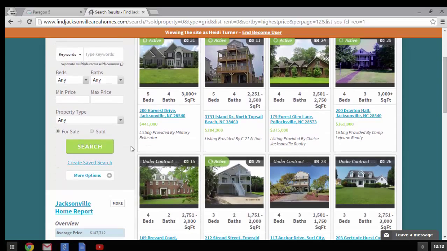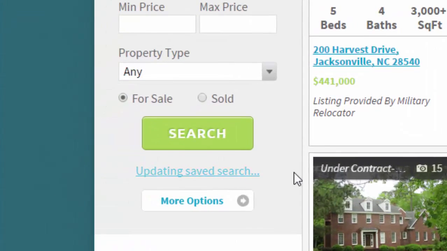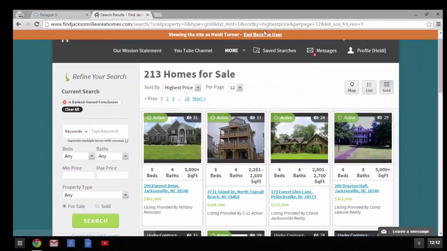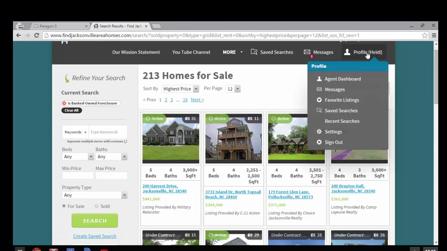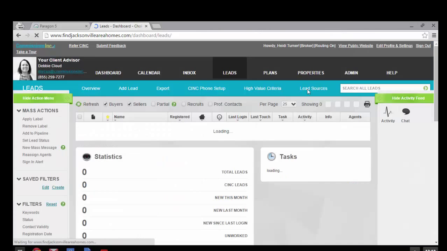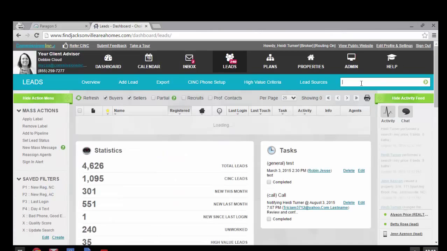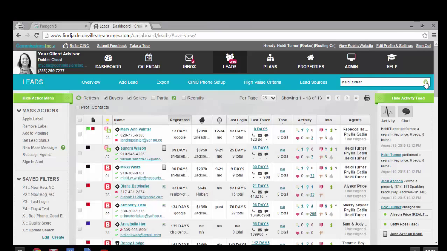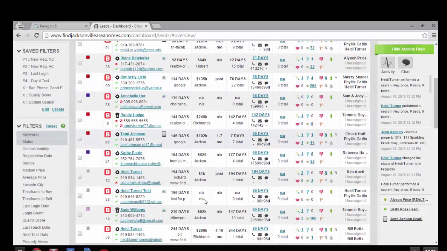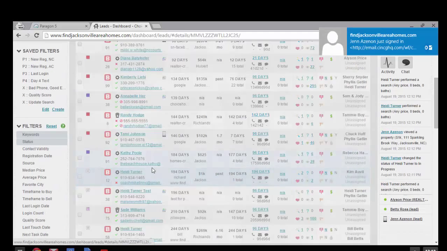213 homes for sale. And now this is really important. You're going to go over here and you're going to hit create saved search. Okay, so now it says created saved search. You're going to end Become User. You're going to go back to your dashboard, and you're going to go back to your lead again. And there we go. There I am.